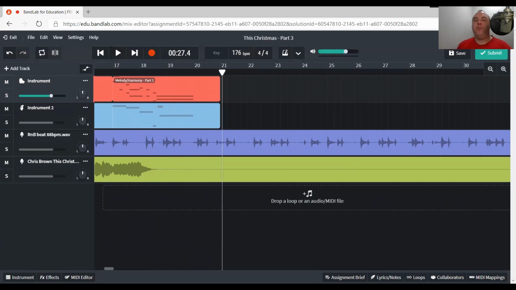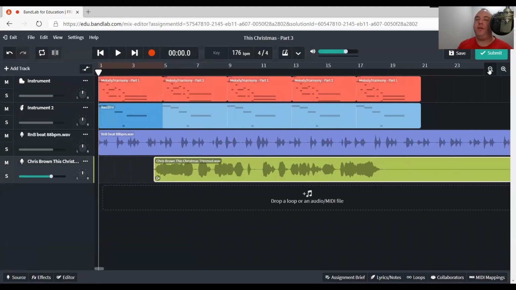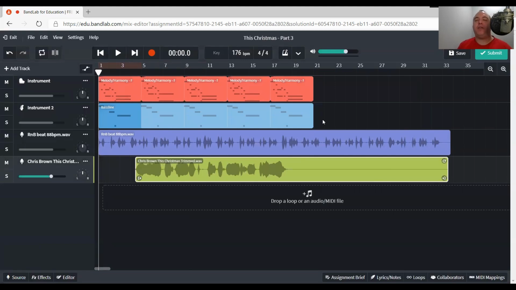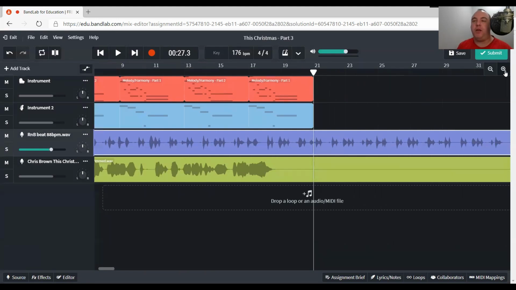Okay, and that is most of the work done. Starting to sound a lot better. So let's zoom out a little bit more underneath submit. We have all this extra stuff at the end after bar 21 that we don't need anymore. So I'm going to take the playhead and move it over to bar 21. Let me zoom back in a little bit. Right there at 21, so that kind of shows us where everything ends.